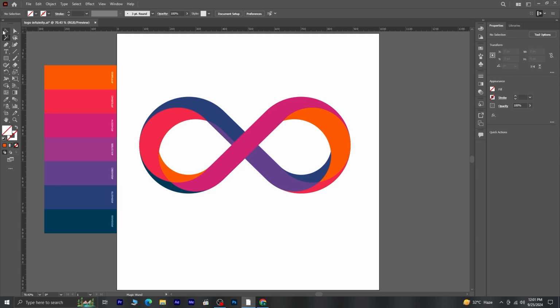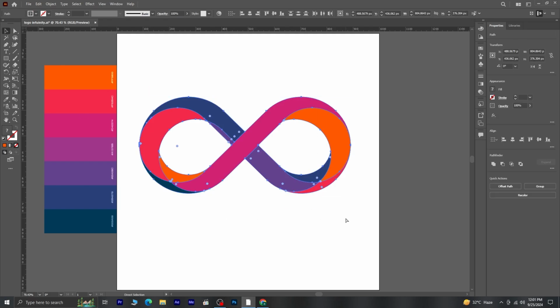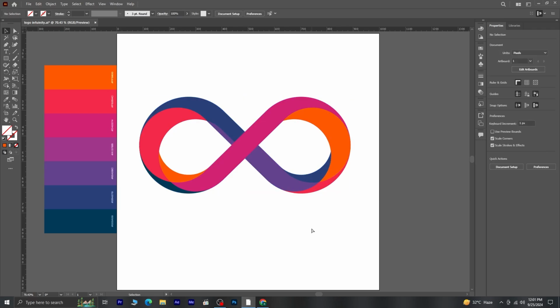Once the coloring is complete, select the entire logo and group it to keep everything together. Now, it's time to save the file. Rename it Infinity Logo and save it. Now let's move on to the animation in After Effects.